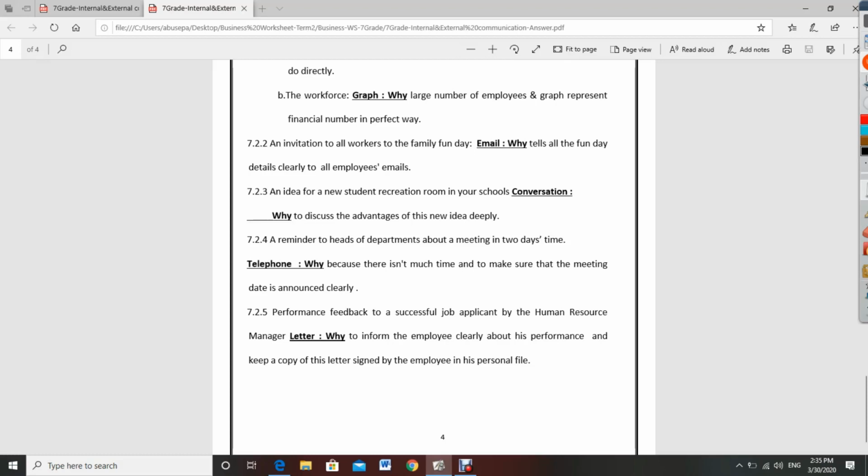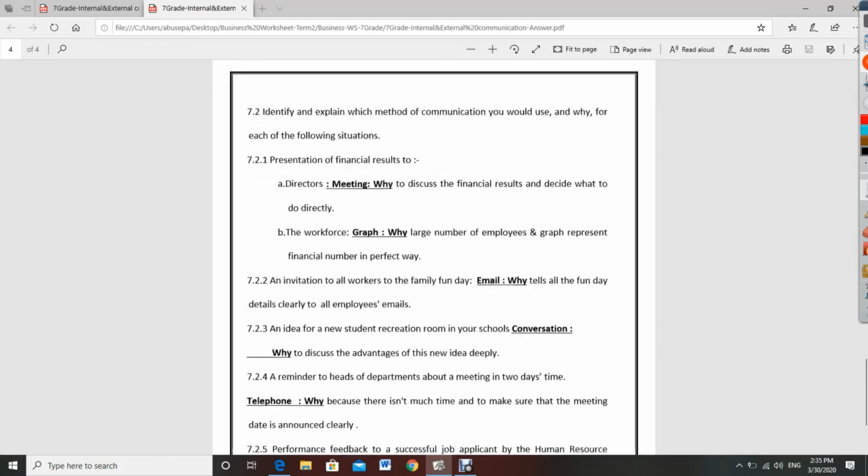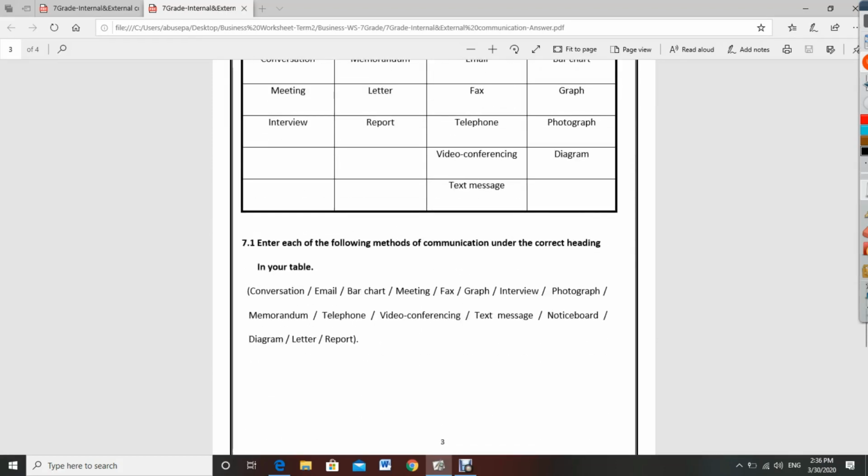7.2.5, performance feedback to a successful job applicant by a human resource manager. Maybe a letter. Why? To inform the employee clearly about his performance and keep a copy of this letter signed by the employee in a personal file. This is the worksheet, guys, and this is the answers.